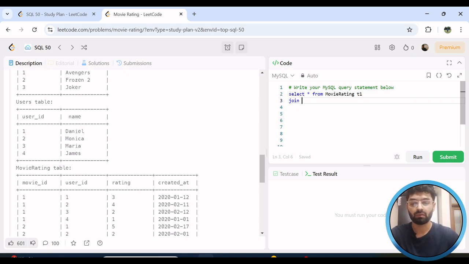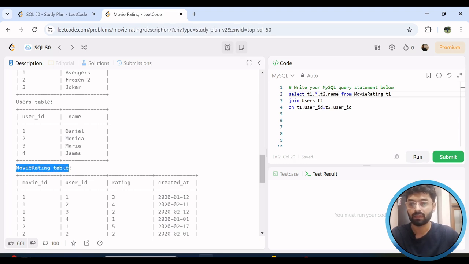Join what? The users table, and you give it the name t2. On what basis? On t1 dot user id equal to t2 dot user id. So you join the two tables. And what do you want? You want t1's entire data, t1 dot all, and you need t2 dot name. So from t1, this movie rating table, I need all the information.